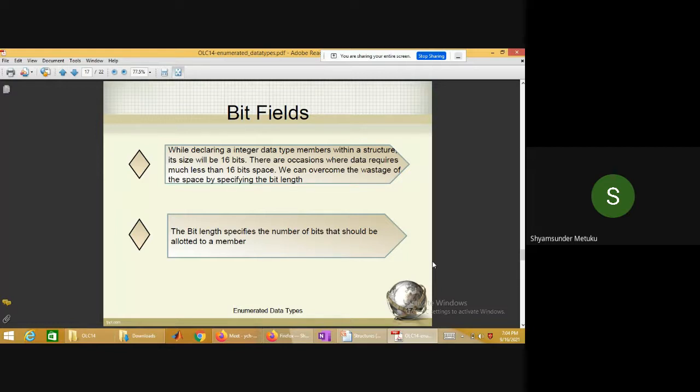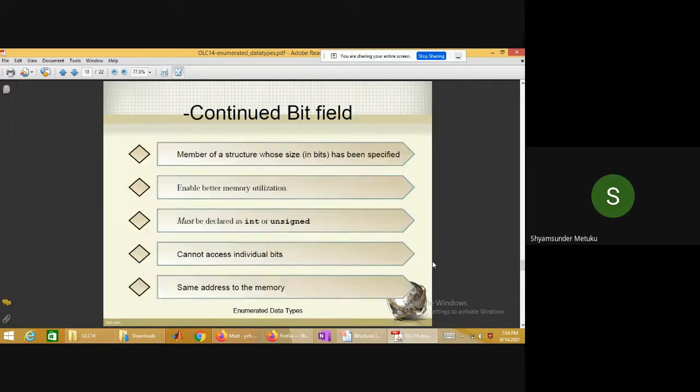There are occasions where data requires much less than 16 bit space. In our example, only 7 bits. We can overcome the wastage of space by specifying the bit length. The bit length specifies the number of bits that should be allotted to a member. So only for a structure it is possible, for a member of a structure whose size in bits has been specified. This enables better memory utilization, that is the advantage, and it has to be declared for integer or unsigned integer only, not for floats and not for characters.